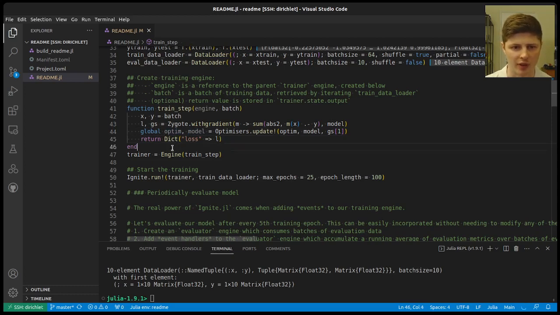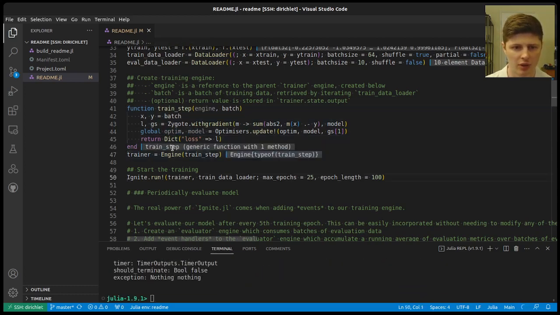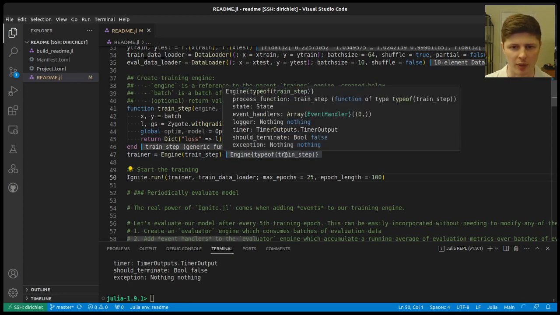So let's define our trainer. And just to inspect the trainer a little bit, we see that it has these fields. The process function is this train step. State is an object of type State from Ignite.jl. Then there are no event handlers attached yet, and some other fields that we don't need to worry about yet.